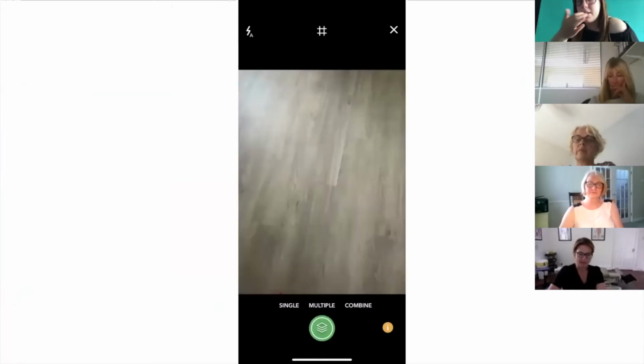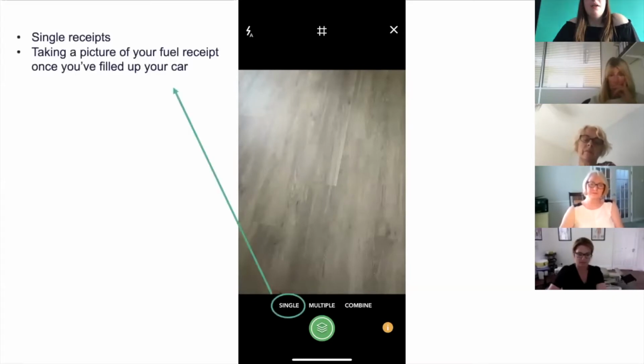It will take you to this screen, which is your camera. And you'll see at the bottom, we've got three methods of inputting data. So the first one we'll see is single. This is used for taking pictures of single receipts. So for example, taking a picture of your fuel receipt when you've gone to fill up your car, or taking a picture of your coffee receipt.